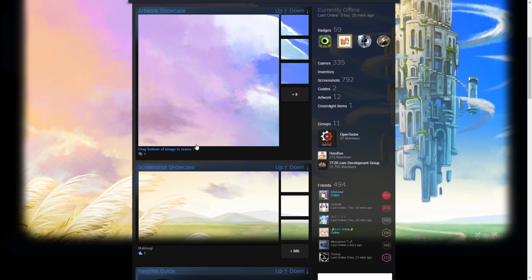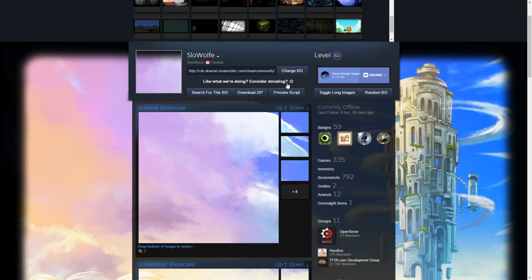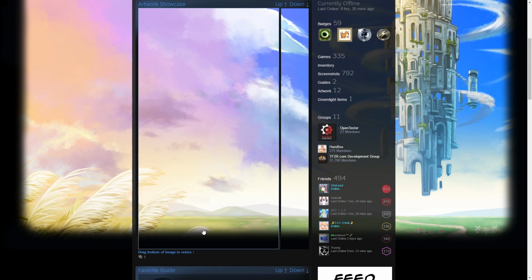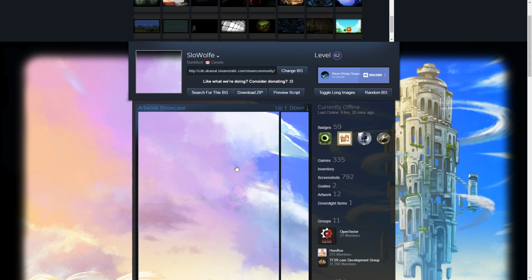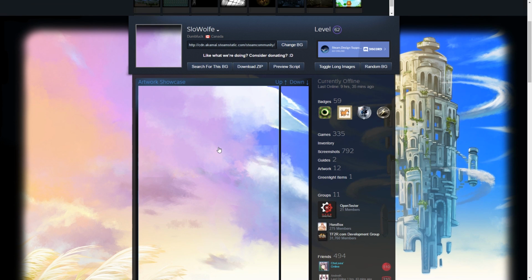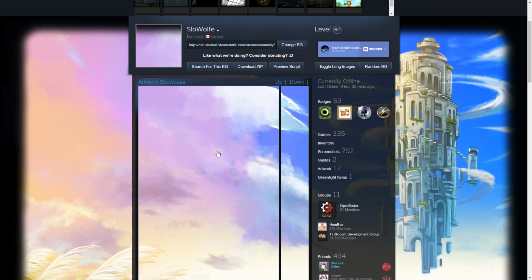And so we can choose between two layouts. We can use the screenshot showcase and the artwork showcase, which is a bit smaller, or we can toggle long images and just have one large one that takes up the whole background. There's a different method for uploading the long images artwork, but there are tutorials on it. I've made a video on it, and there is a guide for it. If you want to do that, there is a link down below in the description.